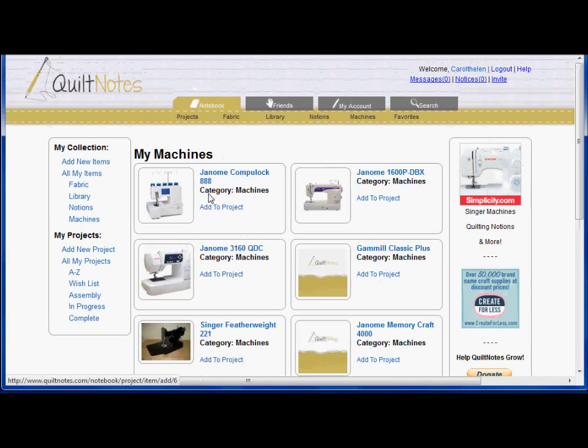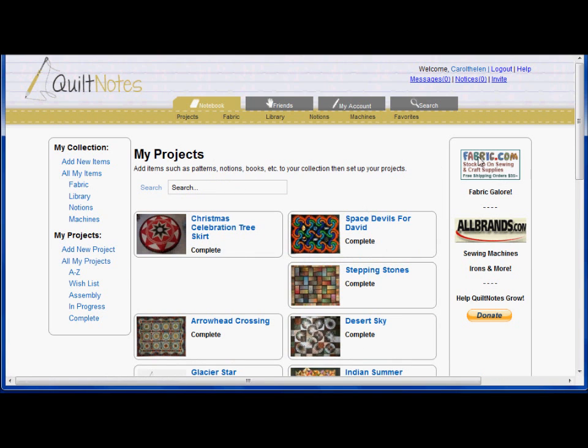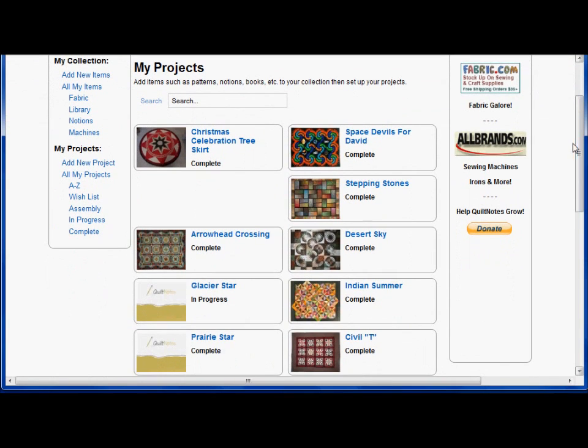The last thing is machines. You can list your sewing machines, your quilting machines, sergers, embroidery machines, any type of machine. The next section over here is my projects. So if we click on all my projects, we see a listing again of all of our projects.